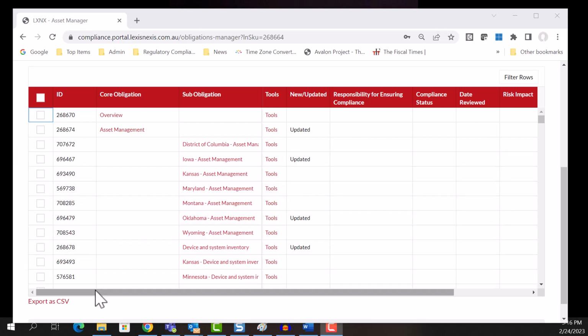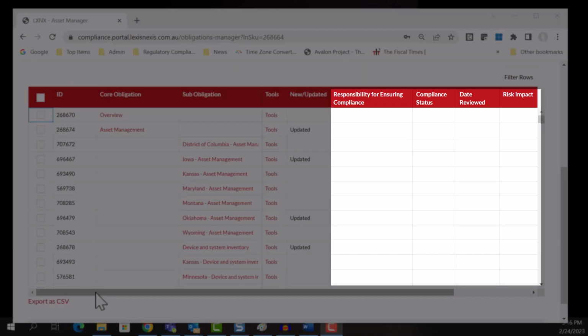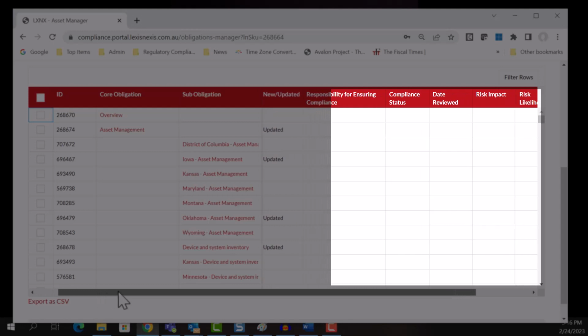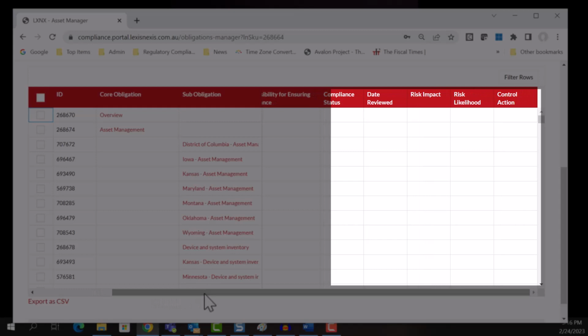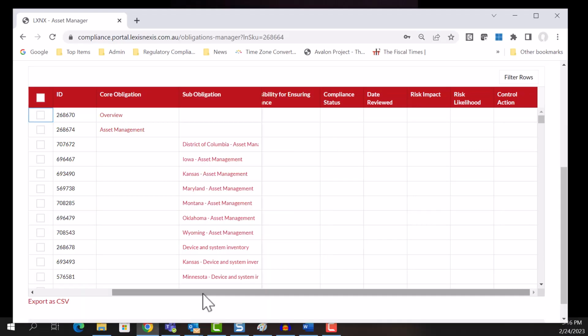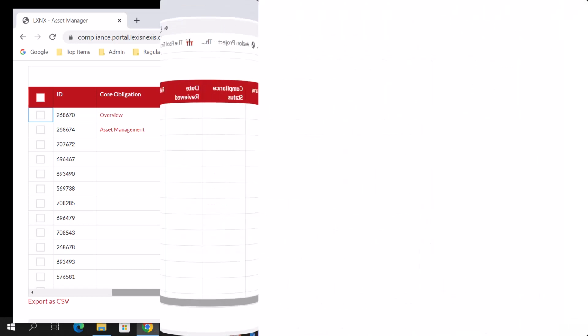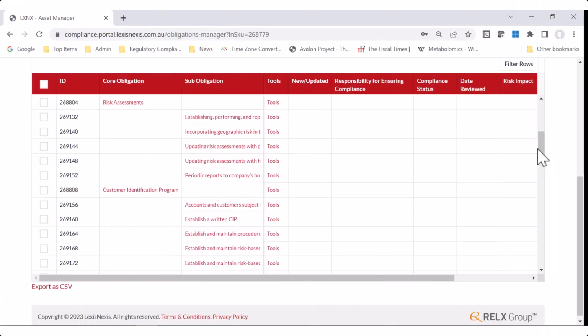The remaining columns are available for an organization to customize the register with its own information. These are the columns that are used to help the organization engage with the compliance requirements and successfully manage the process. The customizable columns include responsibility for ensuring compliance, compliance status, date review, risk impact, risk likelihood, and control action. Please see the video for customizing the register for additional details on working with these columns.